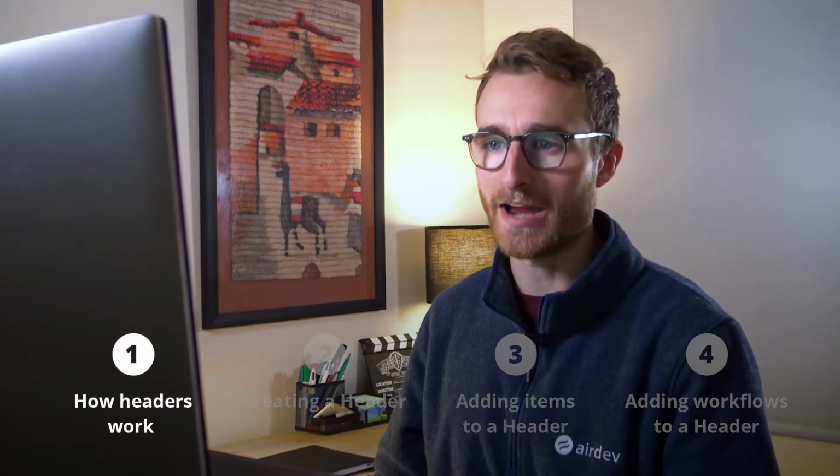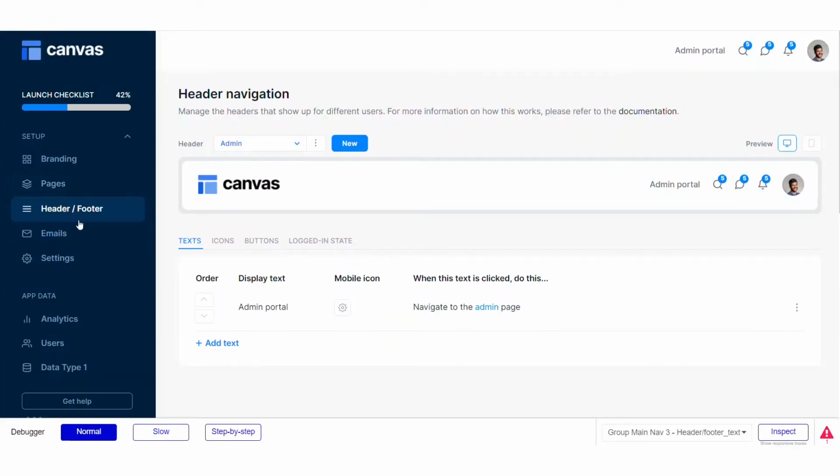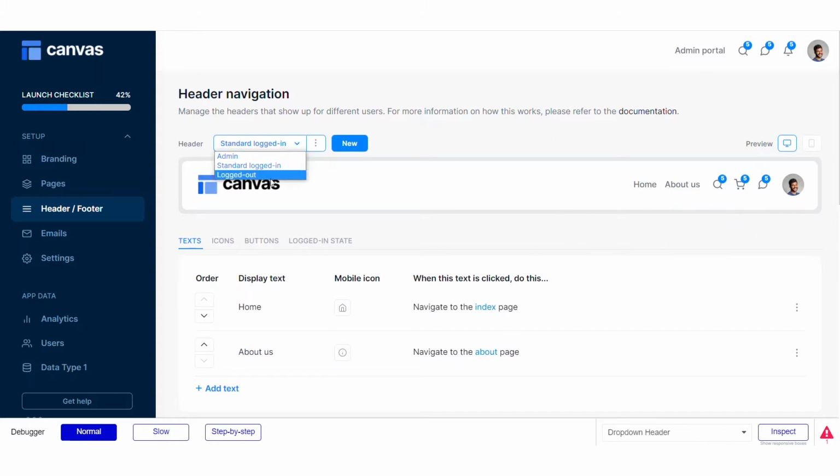Contrary to creating your headers within the Bubble editor like you'd be used to, in Canvas you actually configure your headers via the admin portal. So you want to come down to the header and footer tab when you're logged in as an admin, and then you'll see that you have 3 headers by default. Okay, so we have an admin header, a standard header for users who are logged in. You can see that this preview of the header changes when I update it, and also one for logged out users. So just quickly, how does this work?